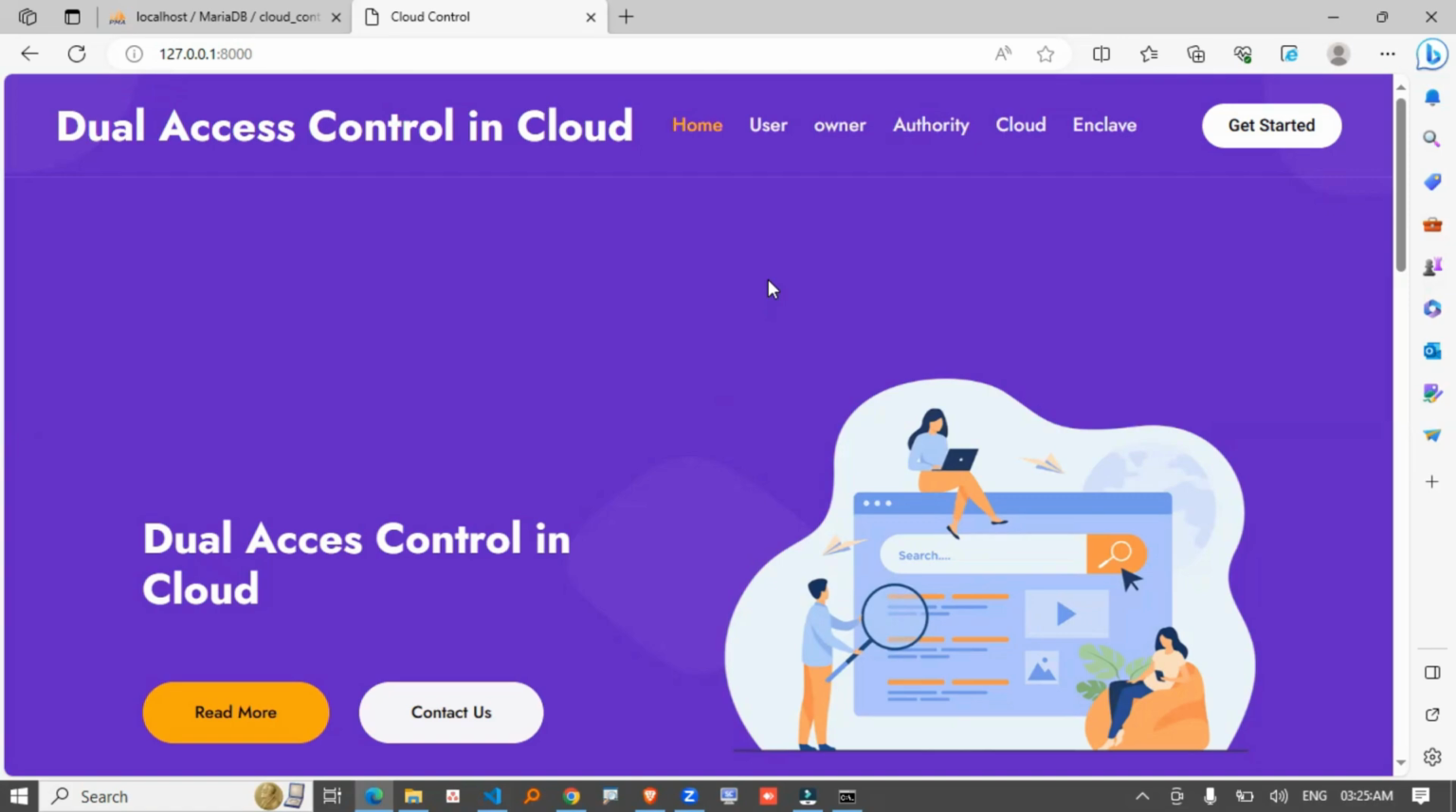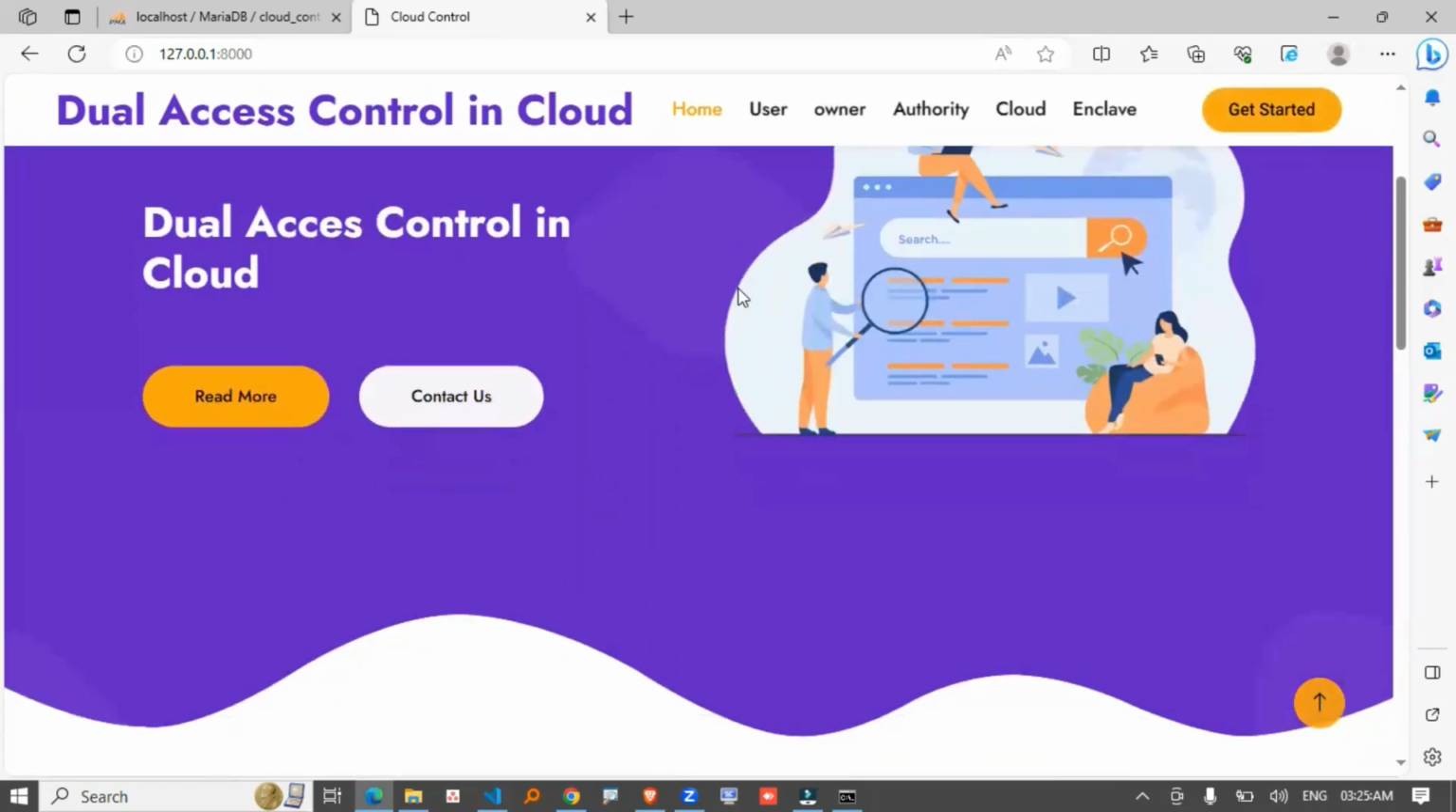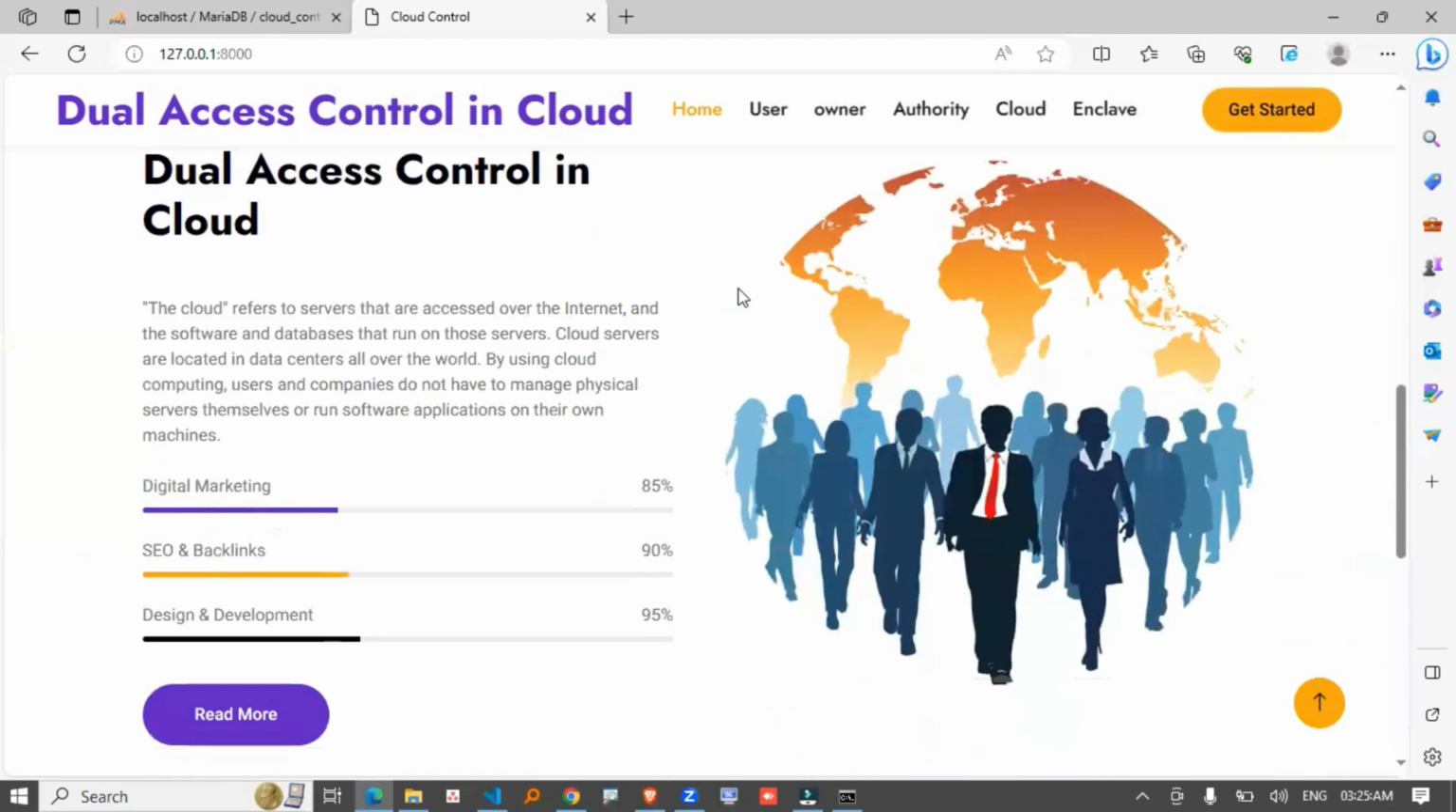Today I will talk about a project in the cloud computing domain. The title of the project is Dual Access Control in Cloud. This is the landing page of the project. You can see a very great user interface.